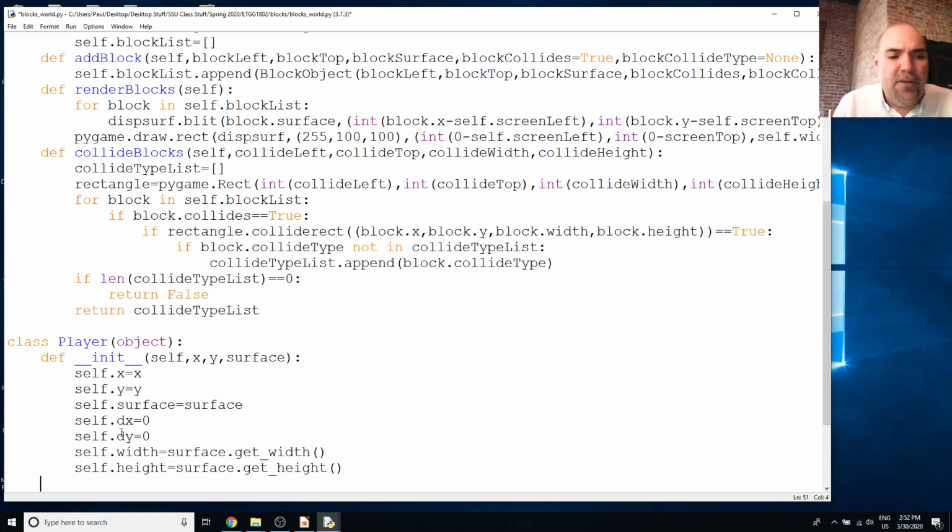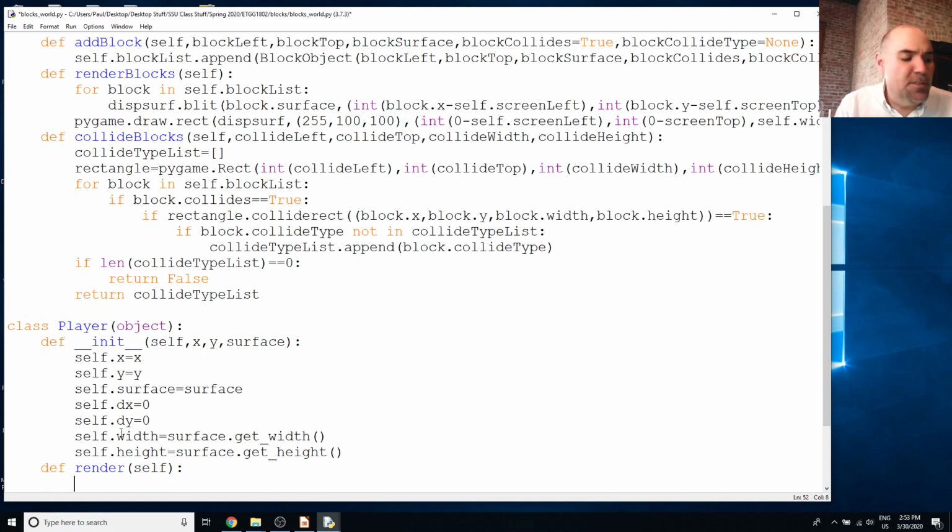Let's also make a way to render this. So let's do def render. And since it already knows its x and y position, we're just going to use those. We're just going to use the built-in x and y that we already have here. So in other words, we don't have to pass anything to render. It already has the surface in here. It already has the x and the y, so we don't really need any of that.